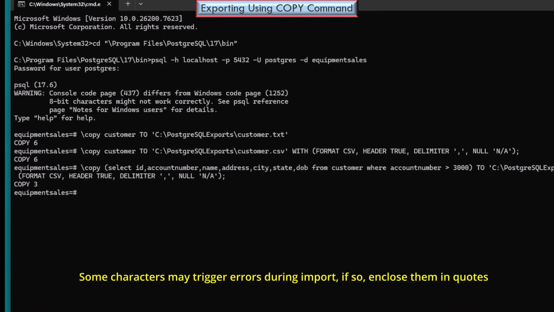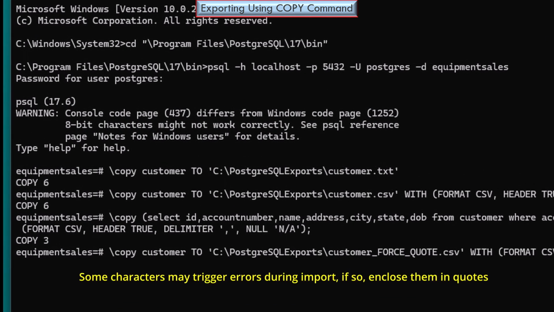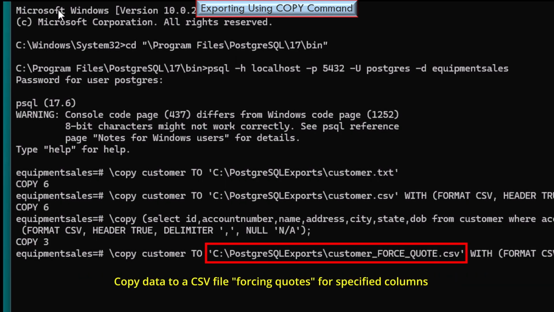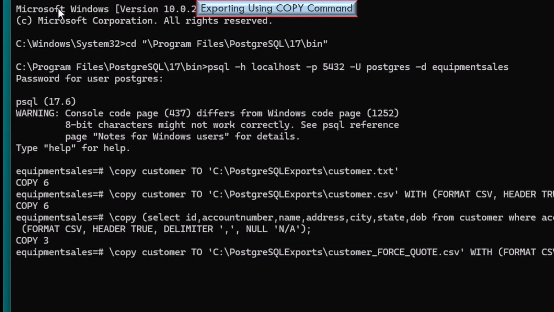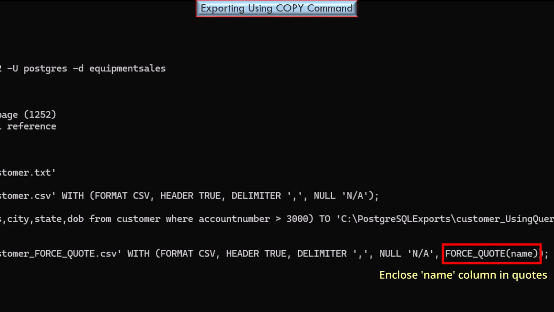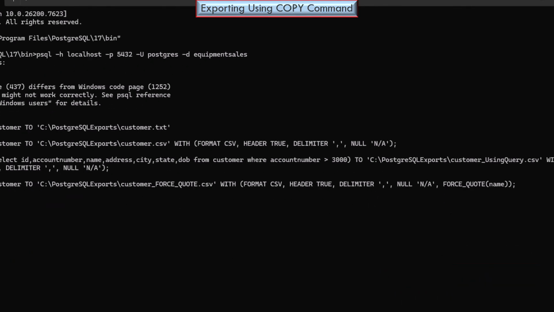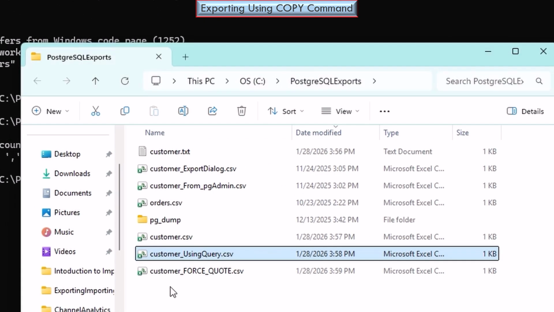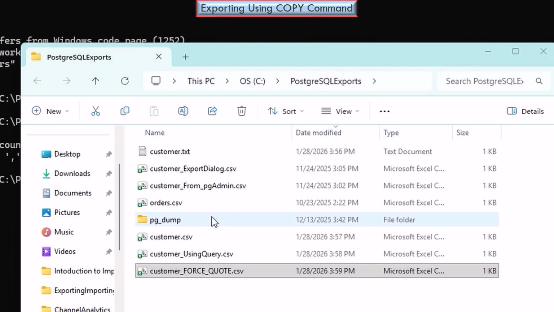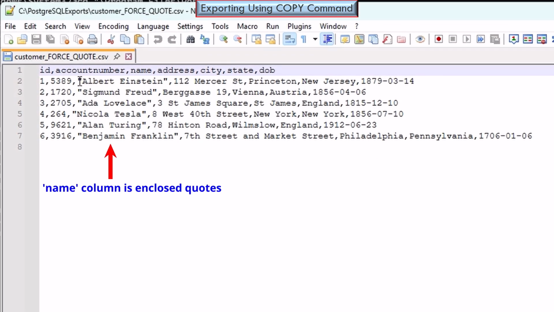Some characters may trigger errors during import. If so, you will need to enclose them in quotes. So in this example, we will copy data to a CSV file, forcing quotes for specified columns, in this case, the name column. To do this, we will use the force quote option that includes the name column. This option is only allowed in copy to. Viewing the CSV file that we have just created, we can see how the data for the name column has been enclosed in quotes.